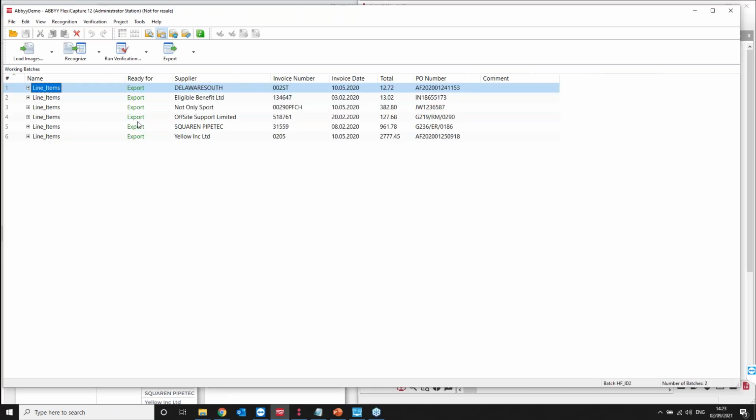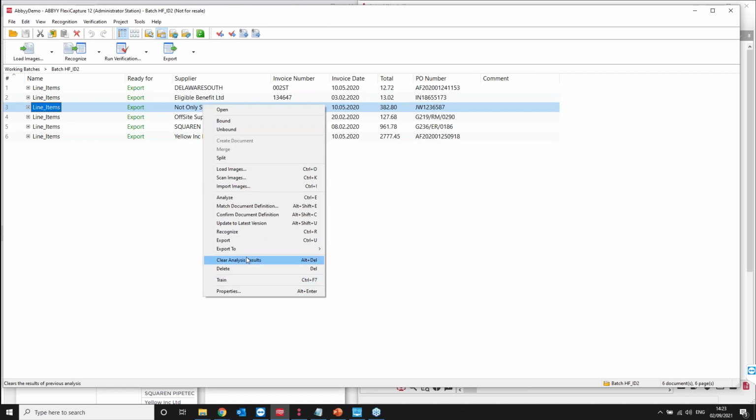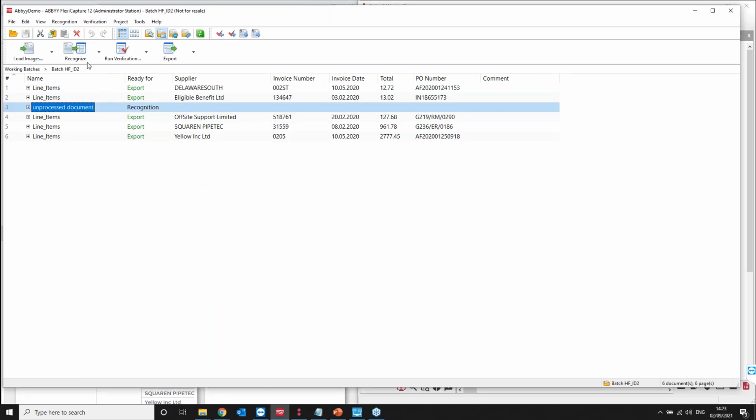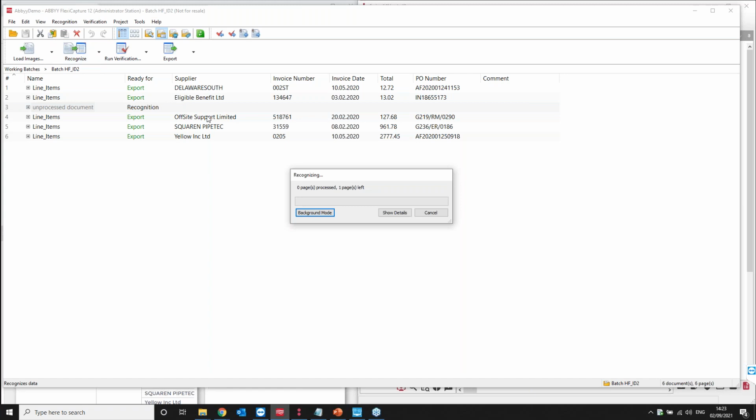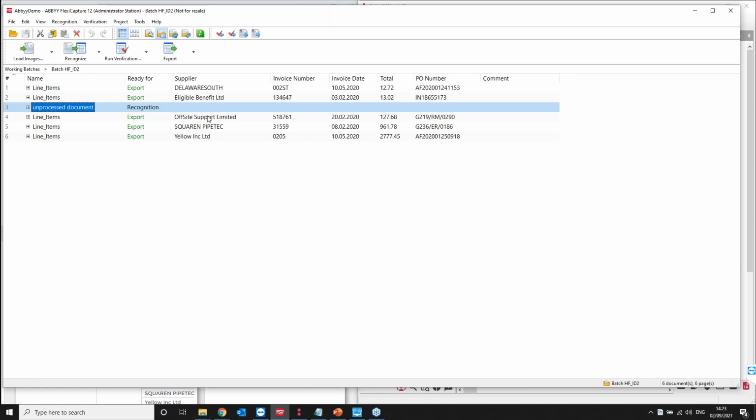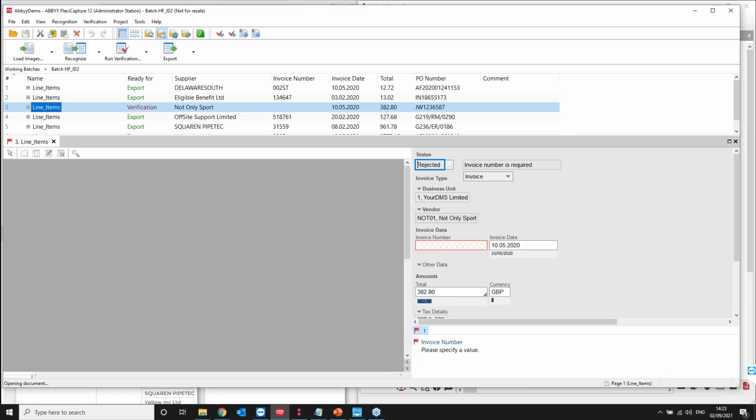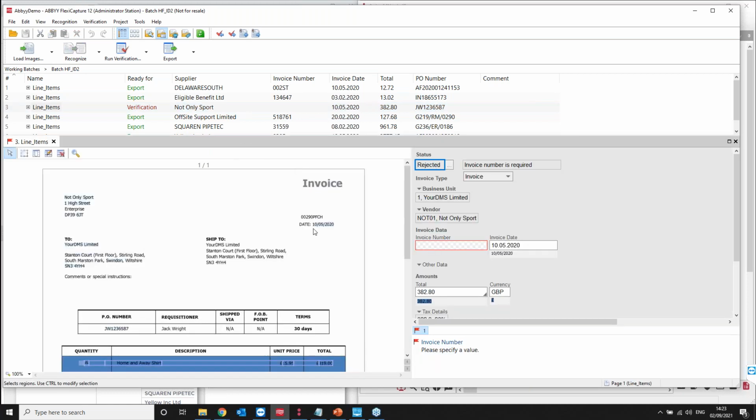So if I had an invoice here, I'm just going to clear this result and recognize this again. In the back end, this will run automatically for you. But if a supplier misses a piece of information, as I said at the start, it's looking for information off the page. As you can see, invoice number is no longer present because there is no invoice number on this page, so there's no keyword of invoice number.